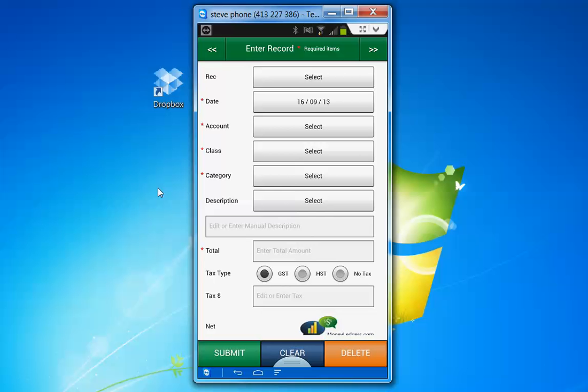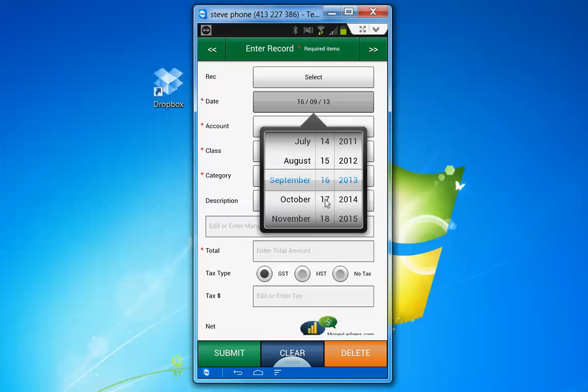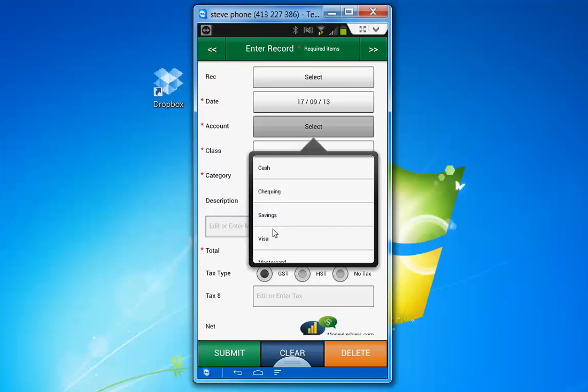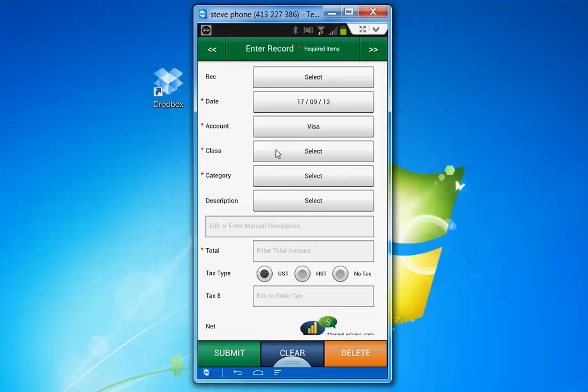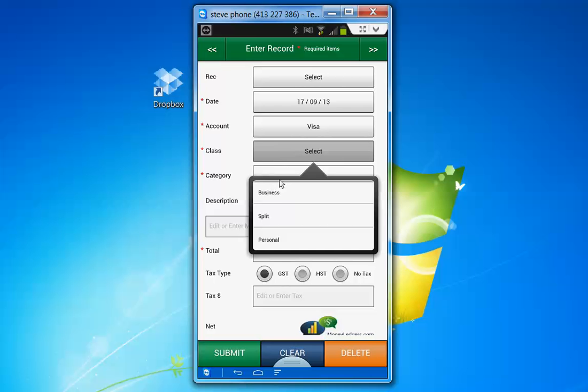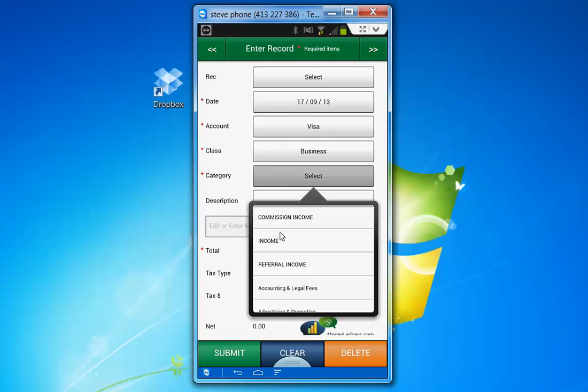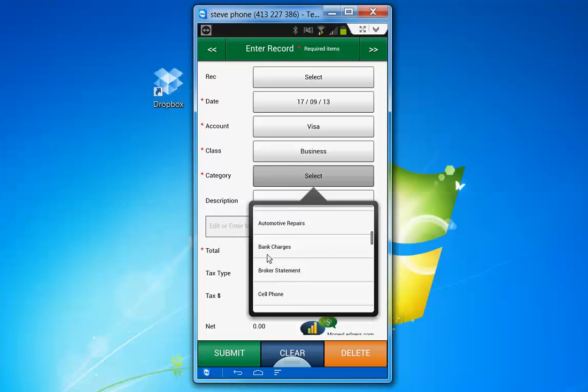Okay, so here is the app. So we can just start at the top and you simply click and you choose your date. It comes up with the current date for you, but you can choose your date. And then you go down and you can choose your account. Let's say it's a Visa transaction. And let's say it's either a business or a personal or a split entry. So we're going to say this is business. Category. Well, let's say this is other.